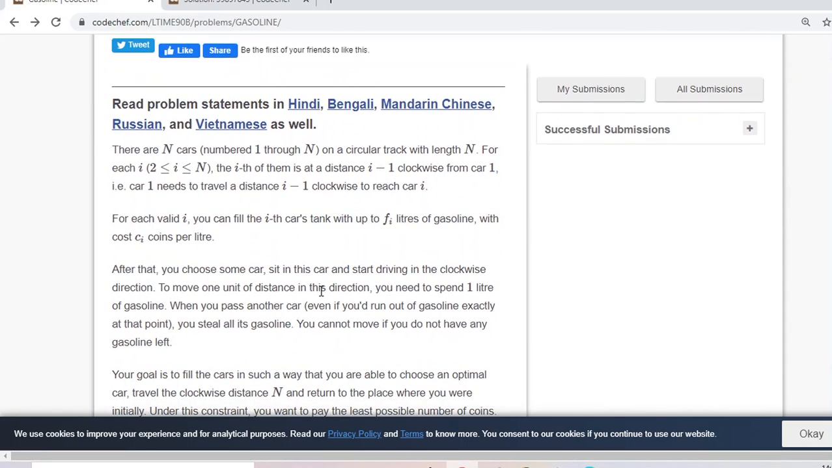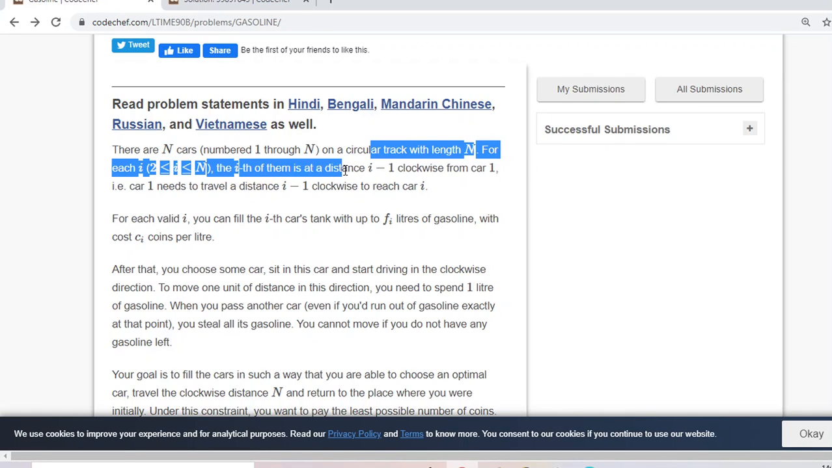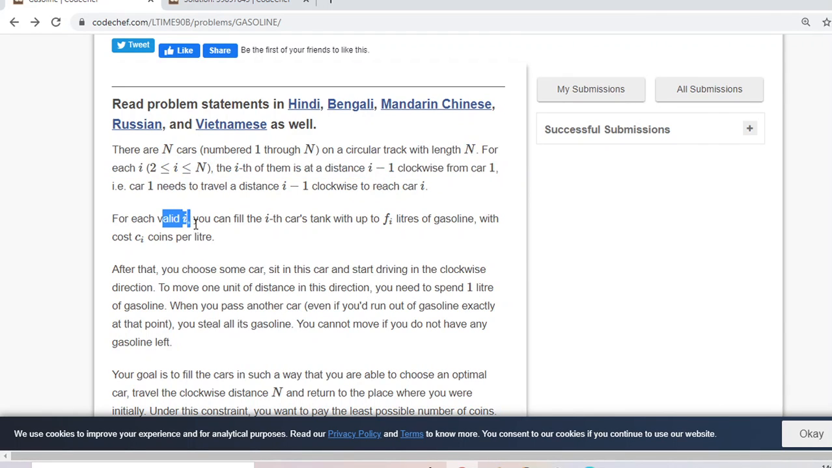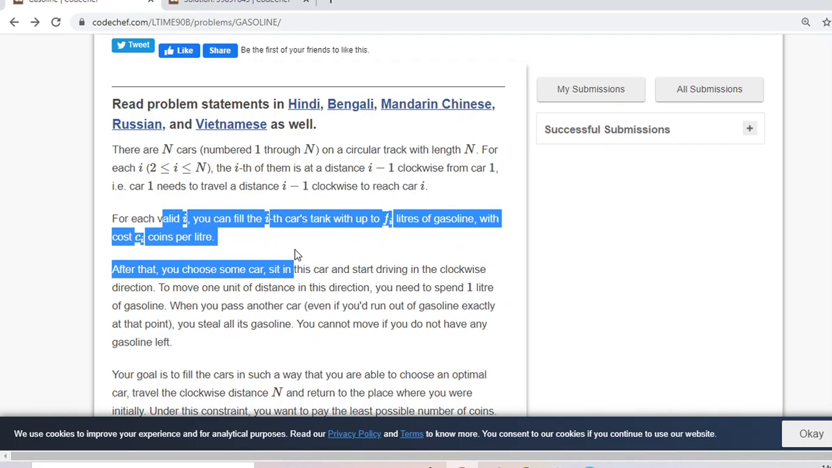Here the problem statement is like there are N cars on a circular track with length N. For each i, the i-th car is at a distance i minus 1 clockwise from car 1. For each valid i, you can fill the i-th car's tank with up to F_i liters of gasoline with cost C_i coins per liter.